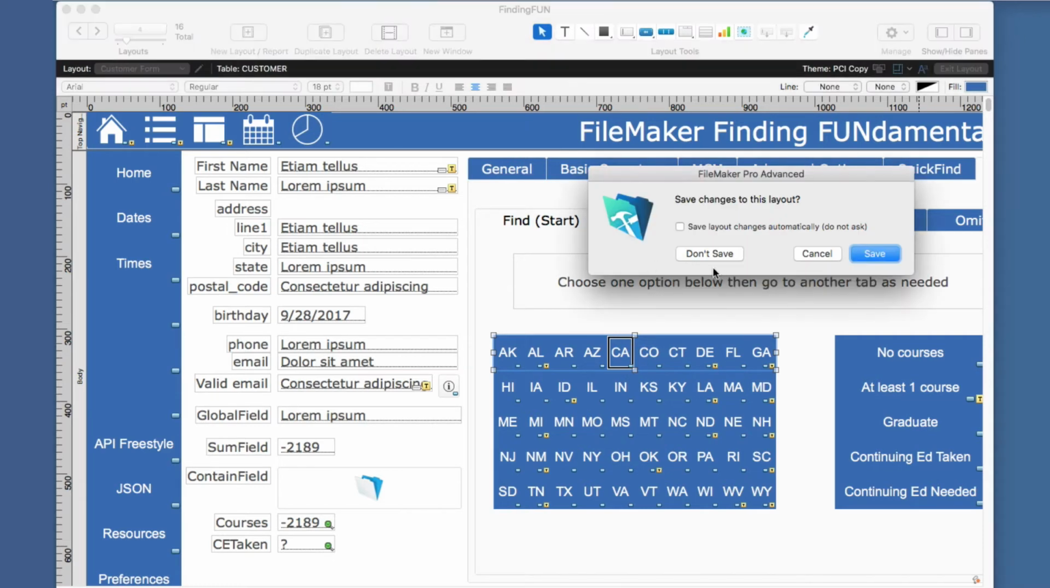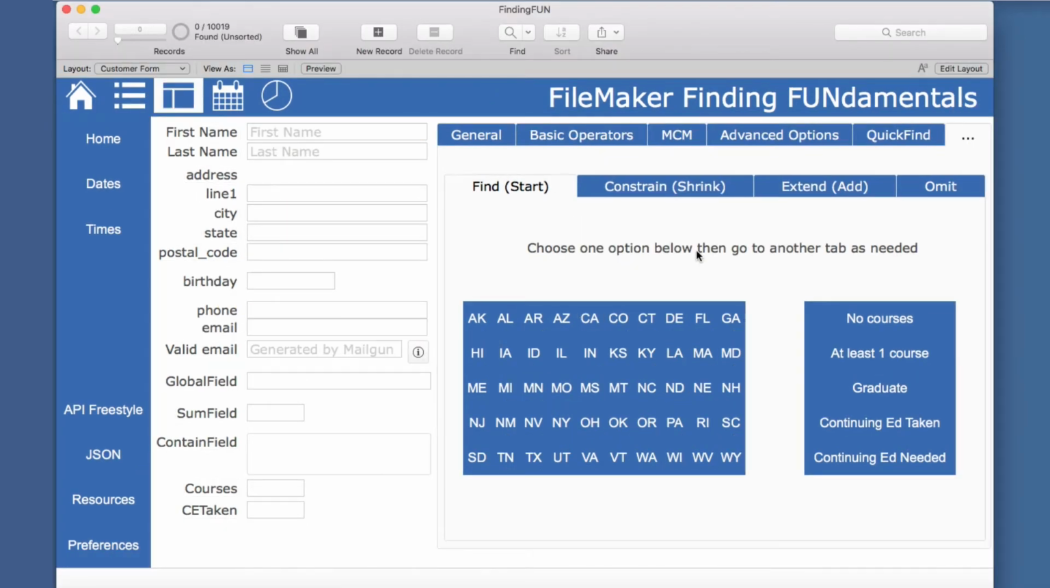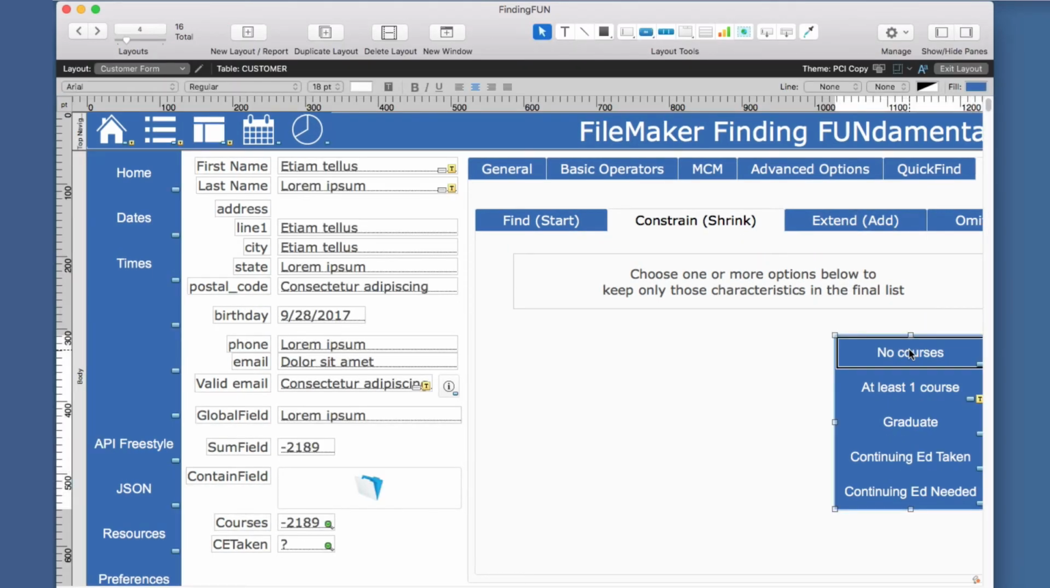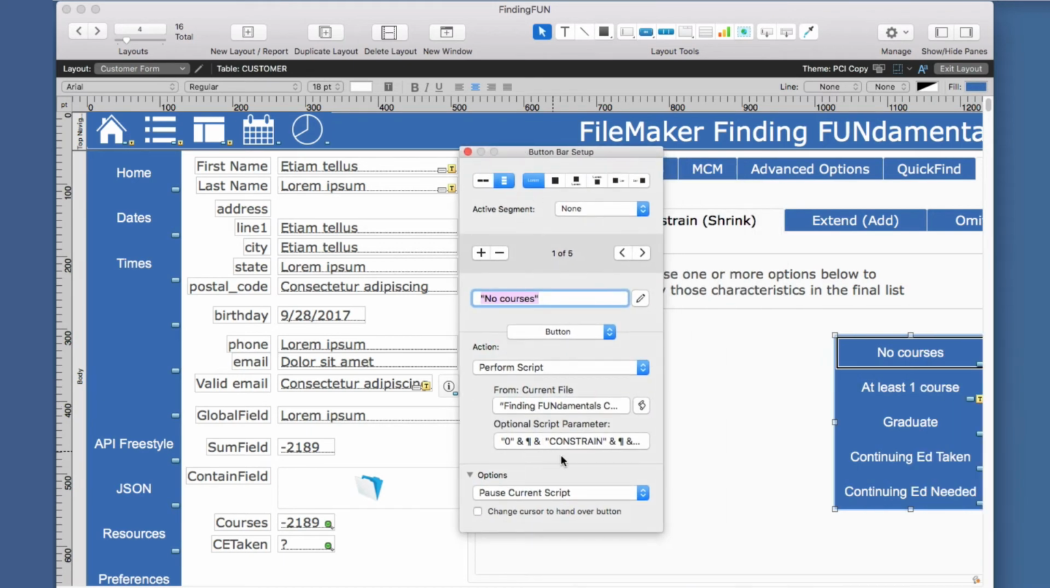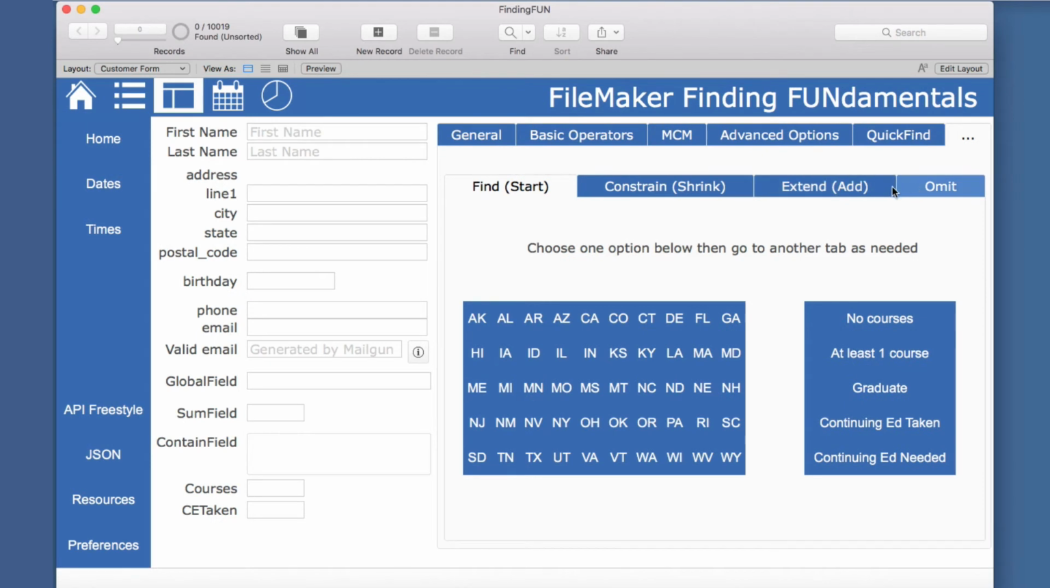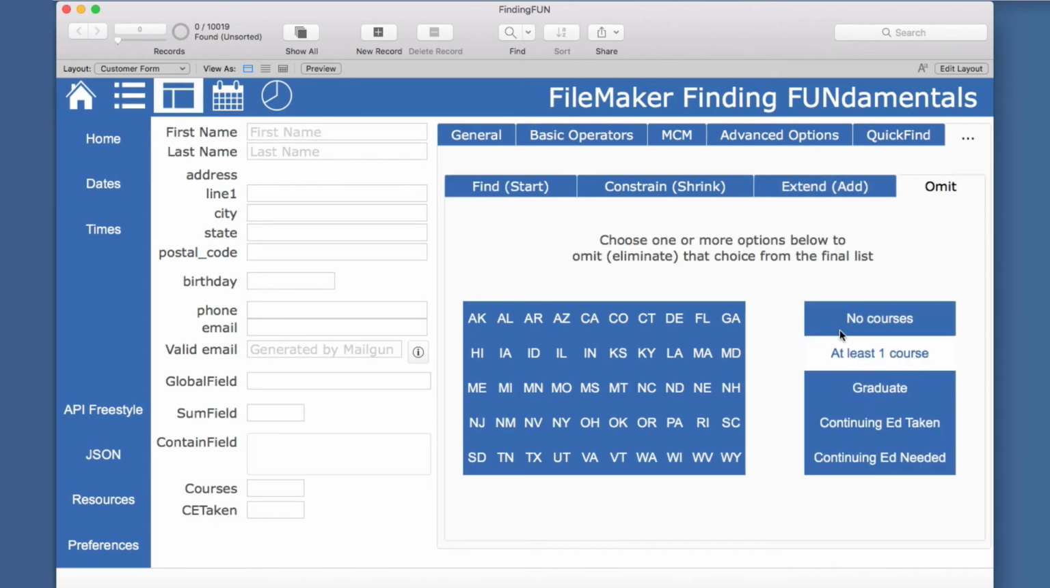So this gives you a way to quickly make a whole bunch of different finds and extends and constrains all without your keyboard or trying to remember where you're at in all of this. So this has the exact same scripts, but the only thing that's different here is it says constrain instead of find, and then the extend would just say extend instead of constrain. So you only need three scripts to do this, and then the omit is the other parameter.